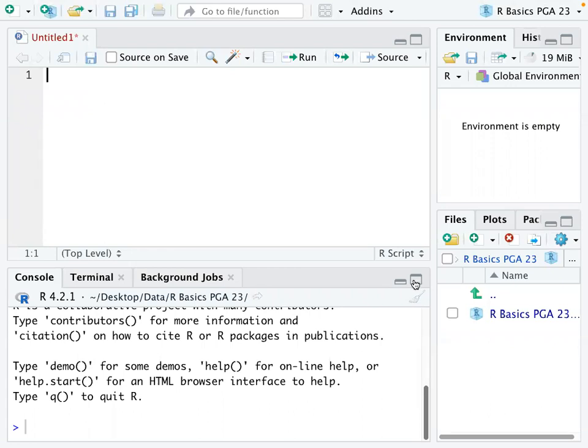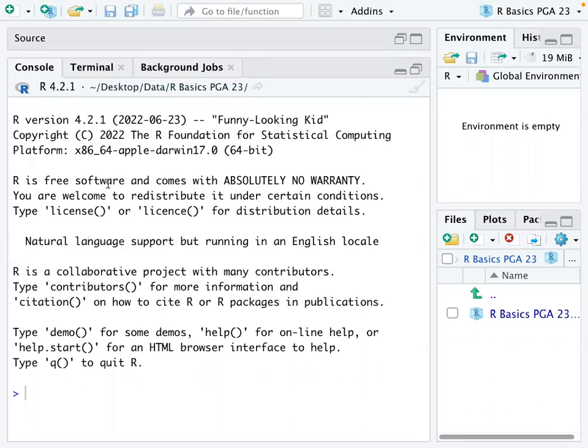When you open R Studio, it will come like this. First, you have the console. This is actually R. The R console is the actual R which you have downloaded. On top of it, R Studio will build the GUI. So if you can see here, this is the actual R.